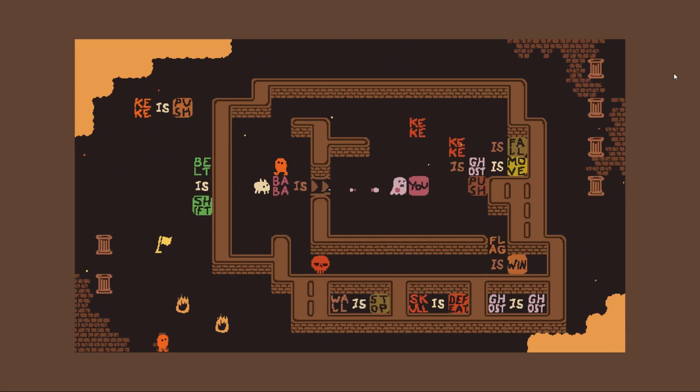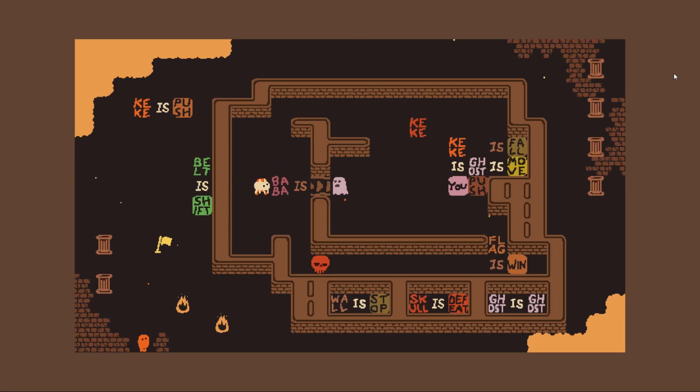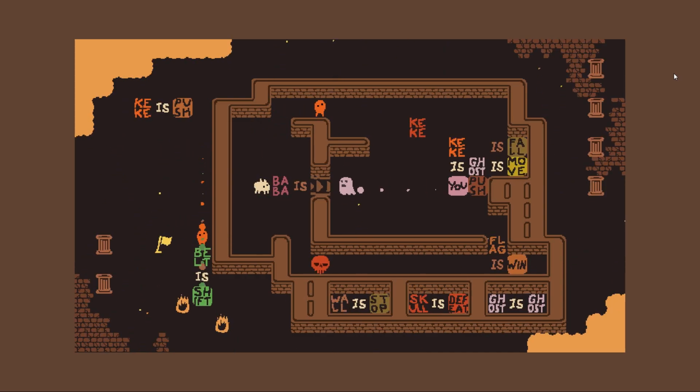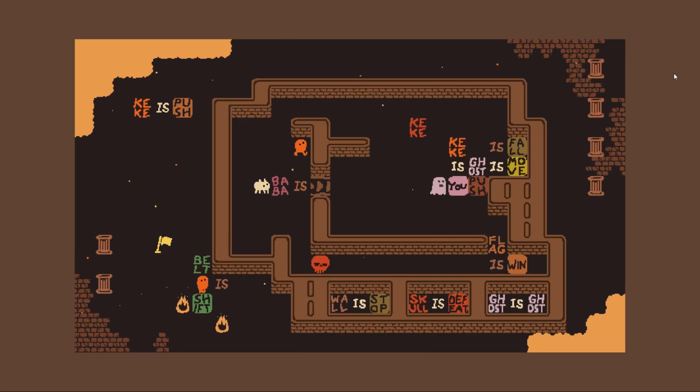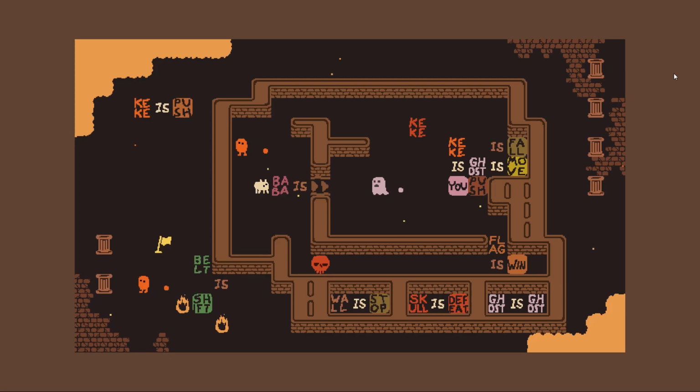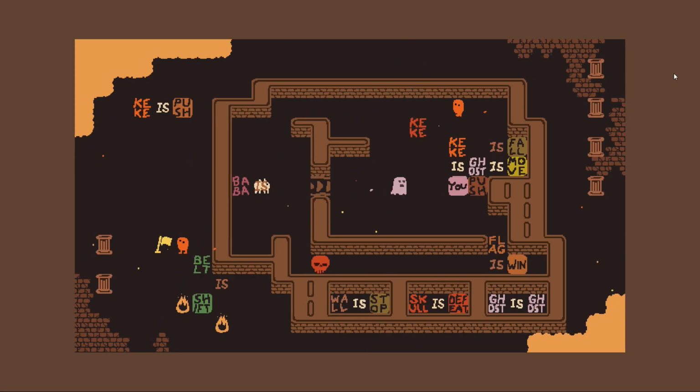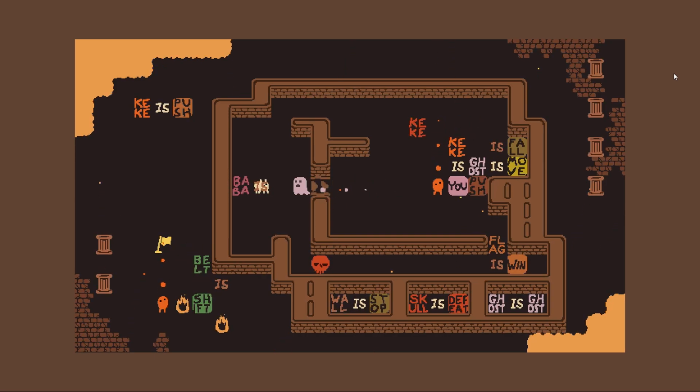We will get the ghost to push along until I become Keke. And that becomes really interesting. Because now what I can do is I can actually turn the belt off, which should make life a lot easier. So now that that's the case, we can go ahead and come over here and we can push. We can become Baba again, because I've been Keke for like 30 seconds and I already kind of want to explode.